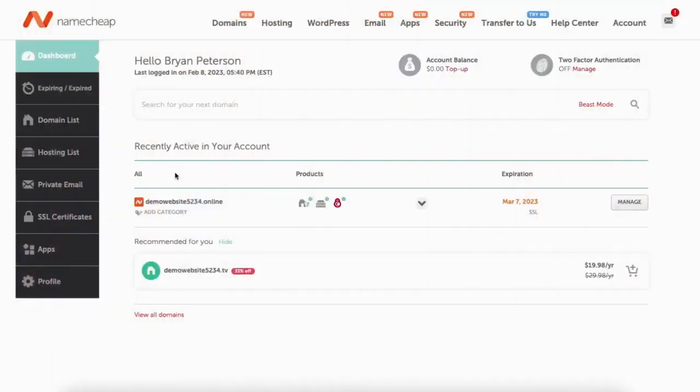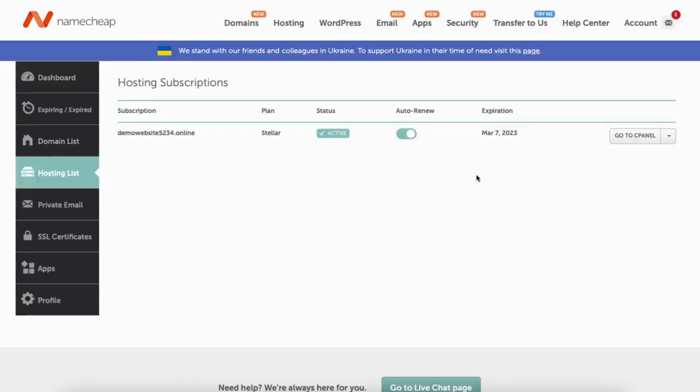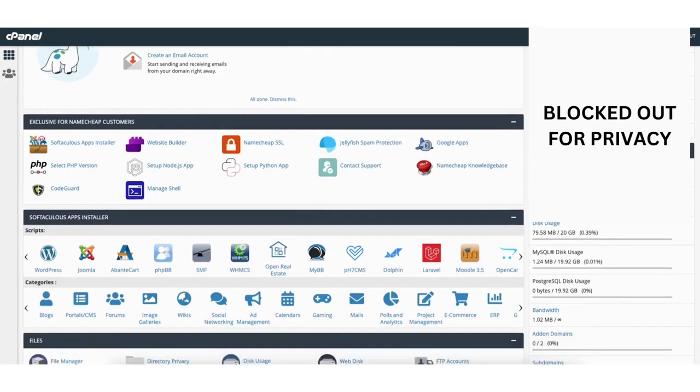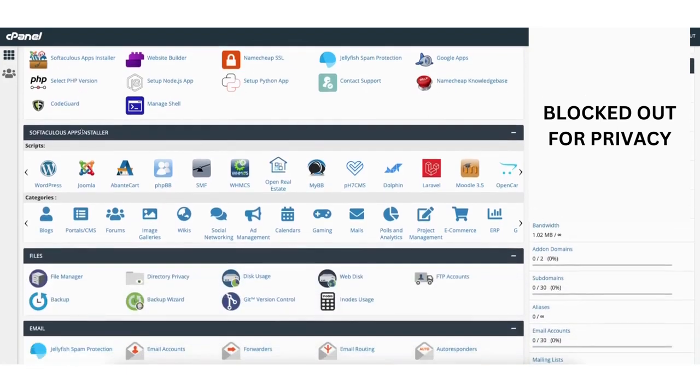You'll see in the left side menu, Hosting List. Click this. Next, click the Go to cPanel button. You'll now be redirected to cPanel. Scroll down to the Softaculous Apps Installer section. You'll see WordPress. Click WordPress.